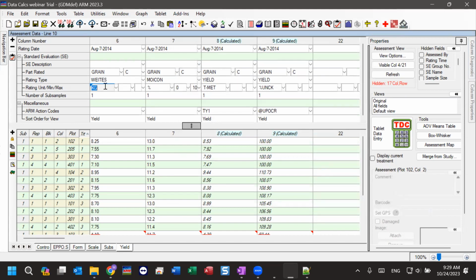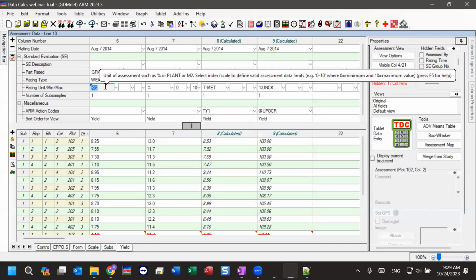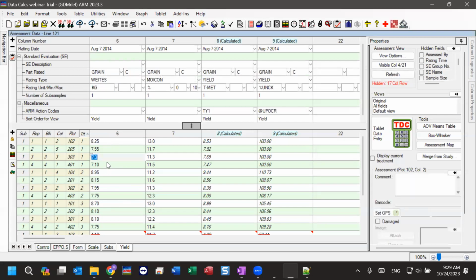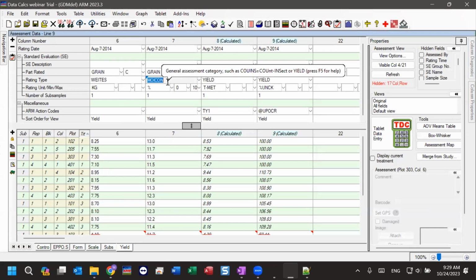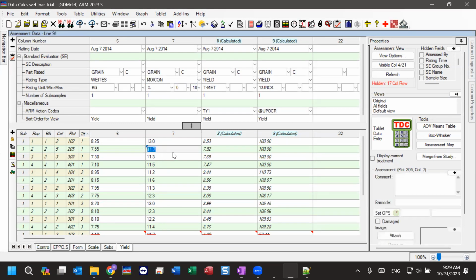The raw test weight here that we harvested in kilograms, summarized for each plot, is our first column here, column number 6. Then, as I mentioned, if you have a moisture content, a moisture rating for each plot, then you have the ability to bring that in as its own column, and we can then utilize each value on its own as ARM goes through the calculation. And so then we can generate this converted yield.